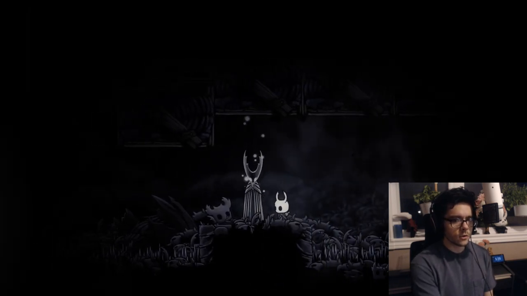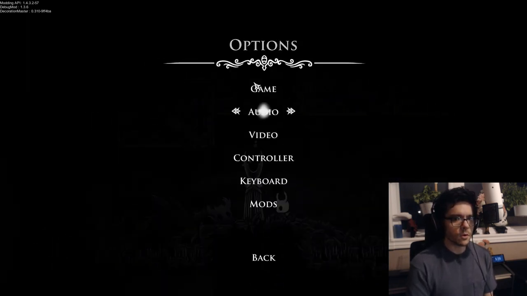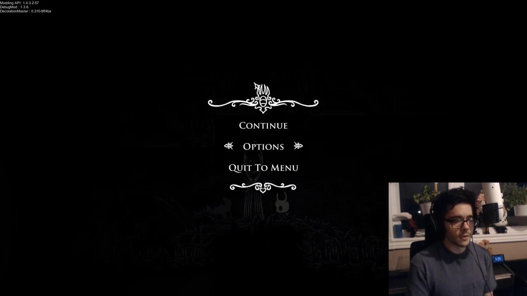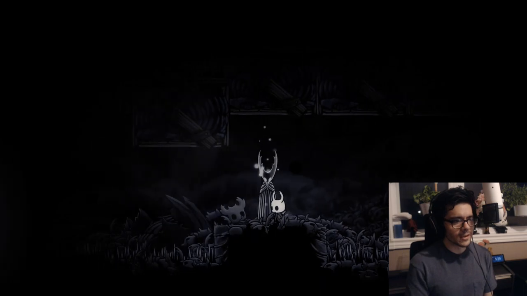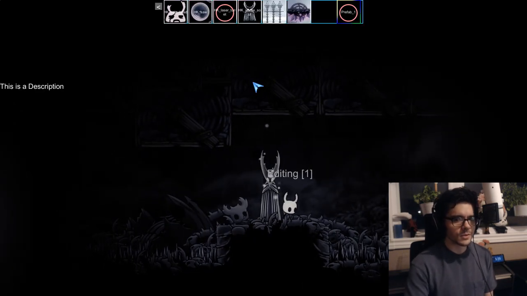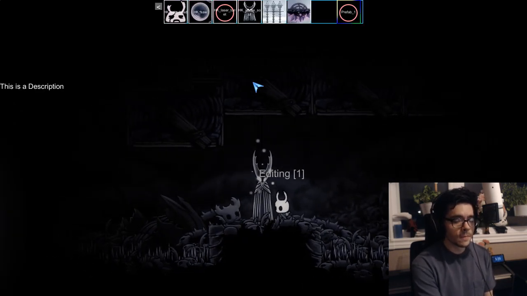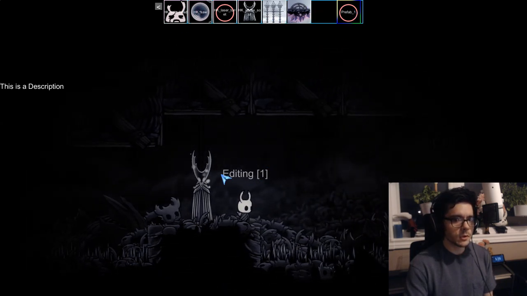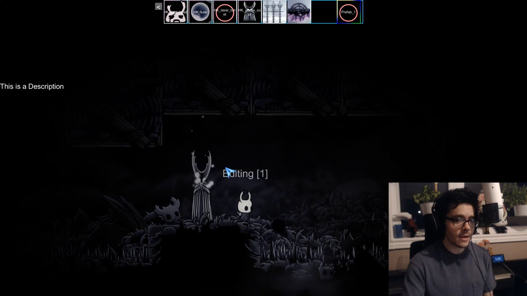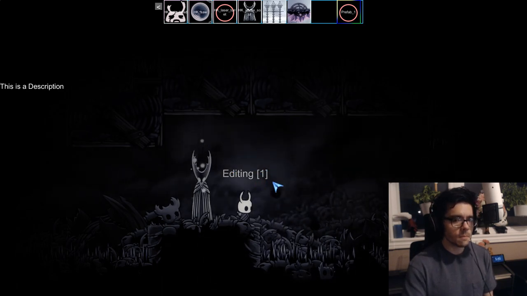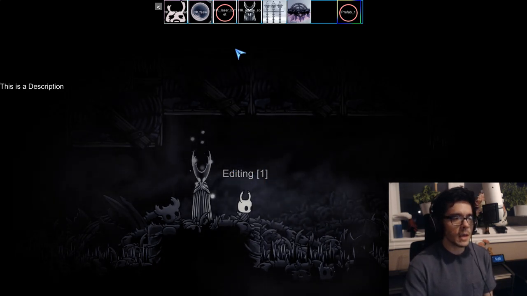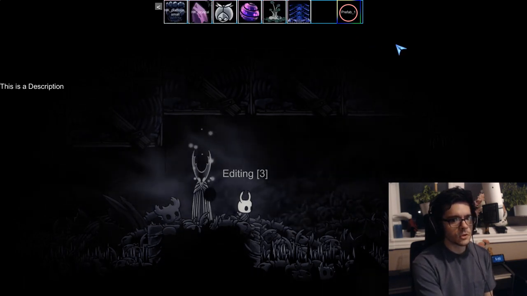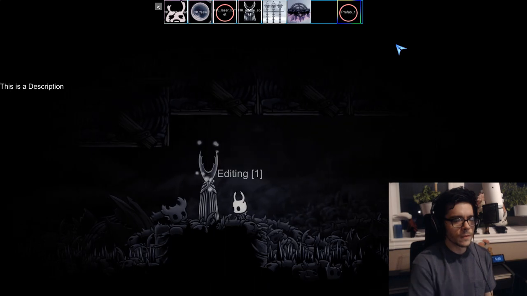Now, in order to turn on create mode, I'm just going to lower the volume so that I don't have to talk over all the saws and everything. Hit caps lock, and it's going to open this window up at the top. You're also going to see editing above my head, and there's a number which corresponds to the page at the top of the screen. So you can hit tab to go through the different pages.